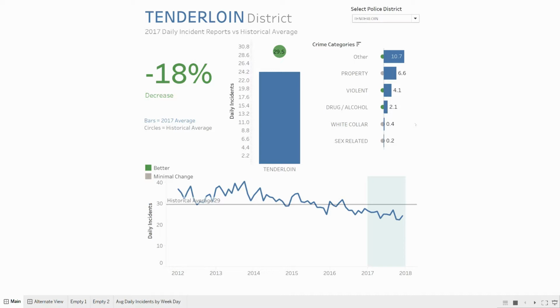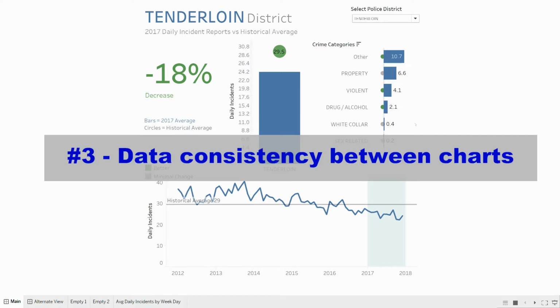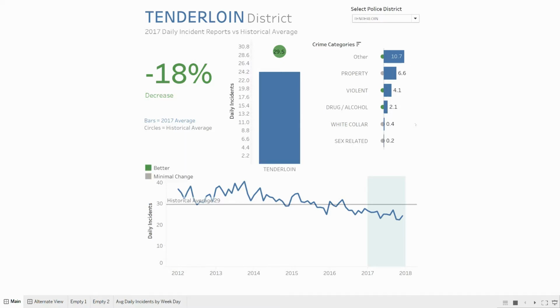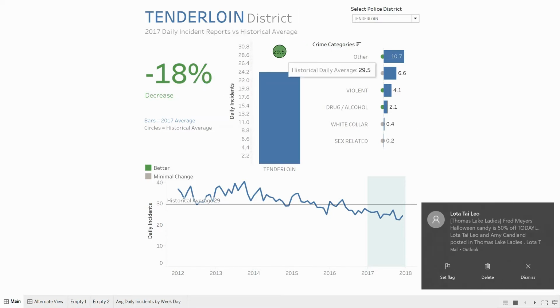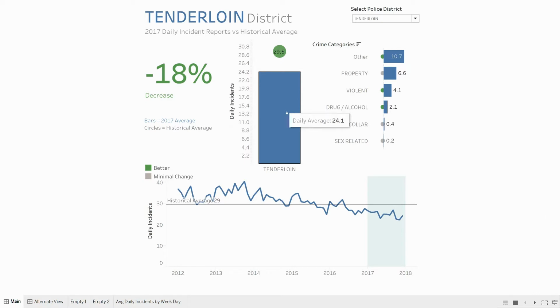Number 3, data consistency. As you're putting together your dashboard, you're looking at each one of these elements separately. There may be disconnects that you don't see until you bring it all together, and then the disconnects become very obvious. In this case, this decrease should be consistent with the decrease that we've got between the historical average and the current. We should see a decrease below the historical average.